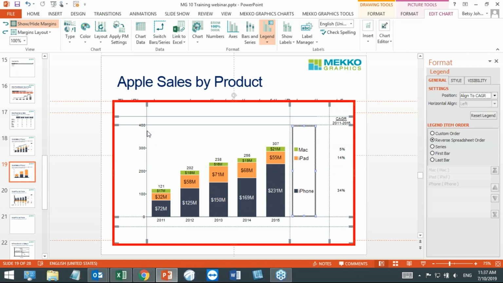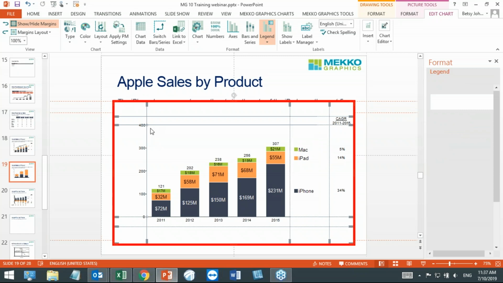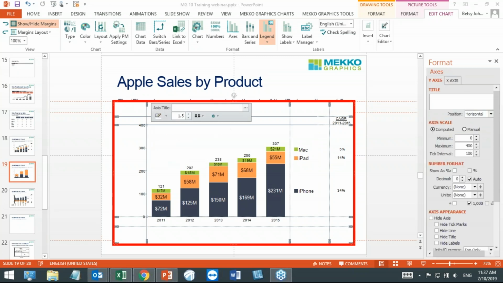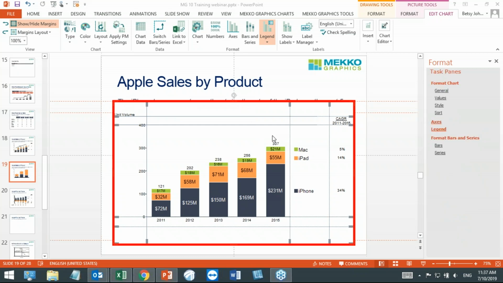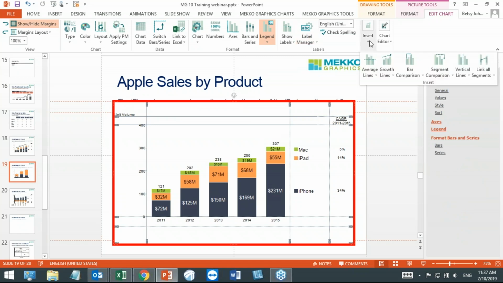We'll add a title to this chart. I'm just going to right click on my y-axis and add my title. And then we'll add a couple of little enhancements. We'll add a CAGR growth line, right? So now under Insert, where I have all of my different kinds of lines that I can create, I can add a growth line, but there are 2 types.